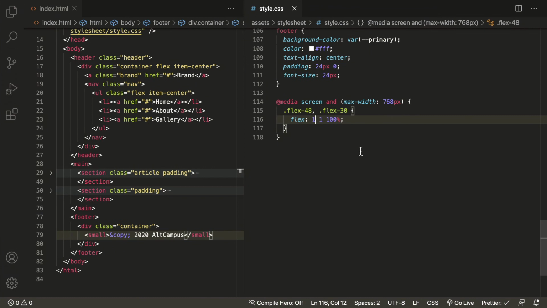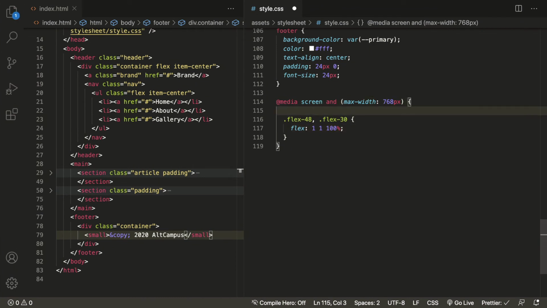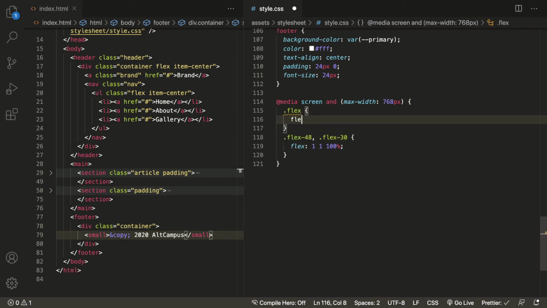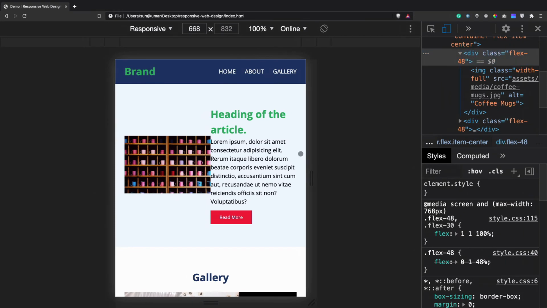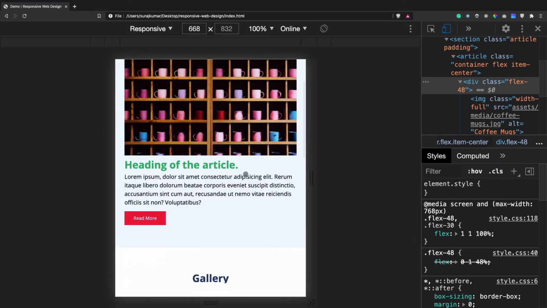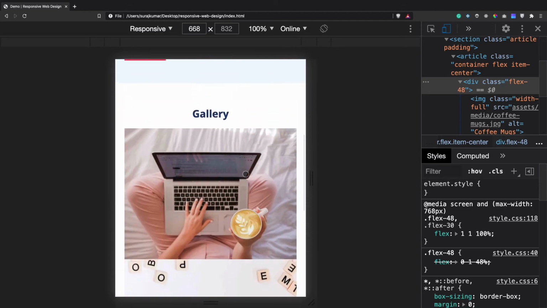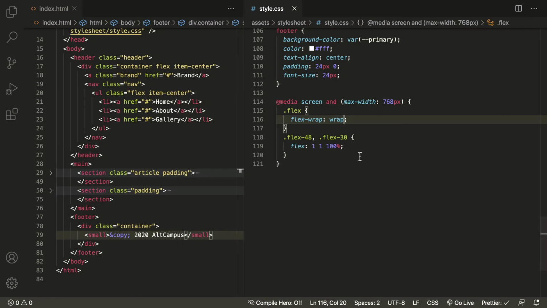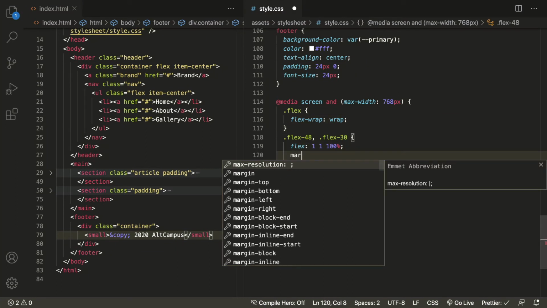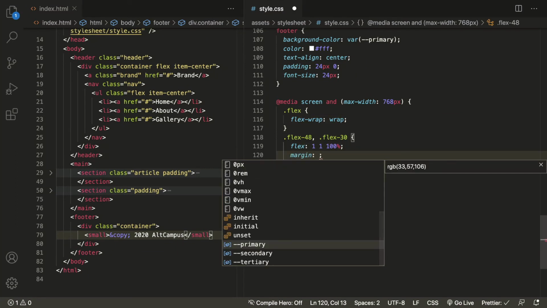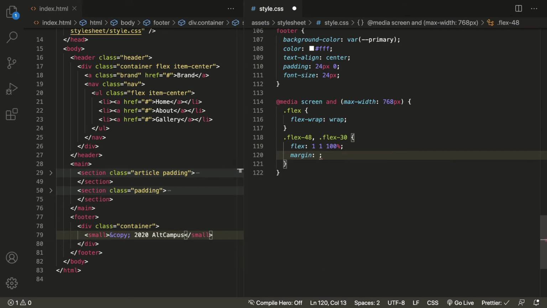So let's wrap it also. So for the flex class only, we can say flex wrap. Save this. Now give it a refresh. Yeah, now it is breaking. Now it is taking one column. So now we can apply for each and every column, say margin of top and bottom. We just need to say 0. Okay, top and bottom we'll say 16, 24 pixel, left and right is 0. Have a look.